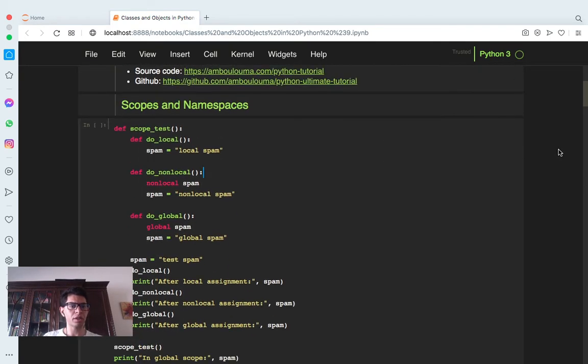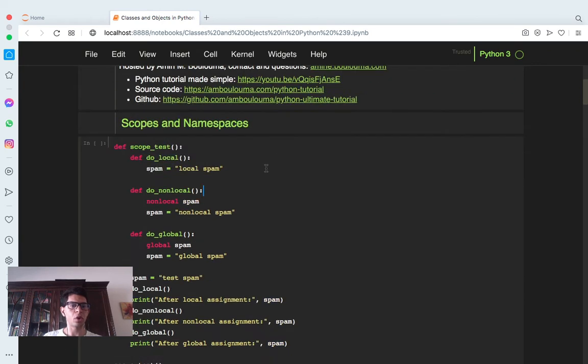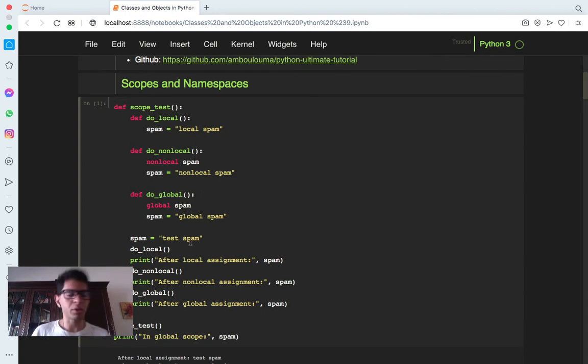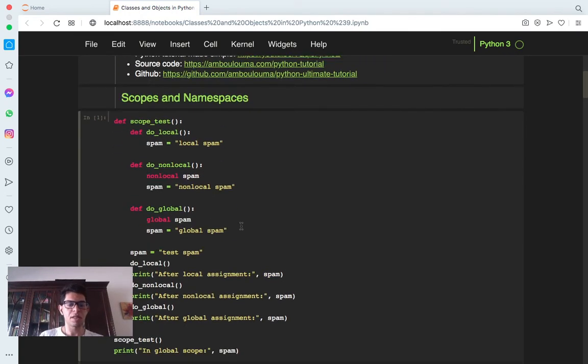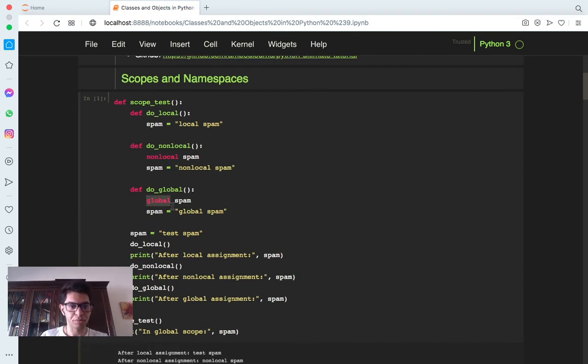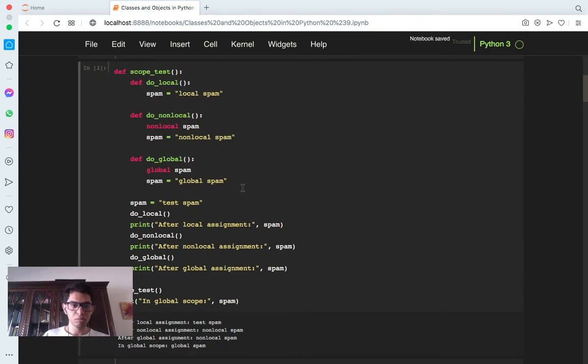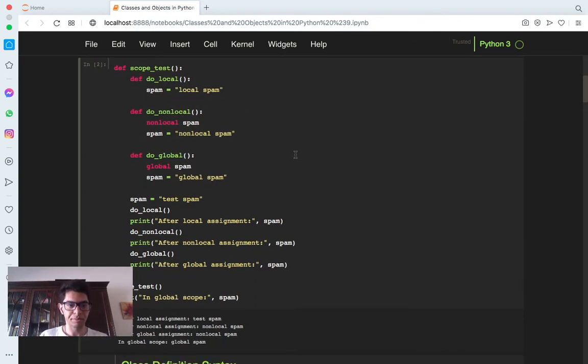So going forward, we'll also be talking about scopes and namespaces. So here we have some really important instructions in Python that are called, for example, non-local or global. In here you can see we can say that this spam is a non-local variable and this global is a global variable, and we can put them in a function. And let's see what will happen if we run this function.